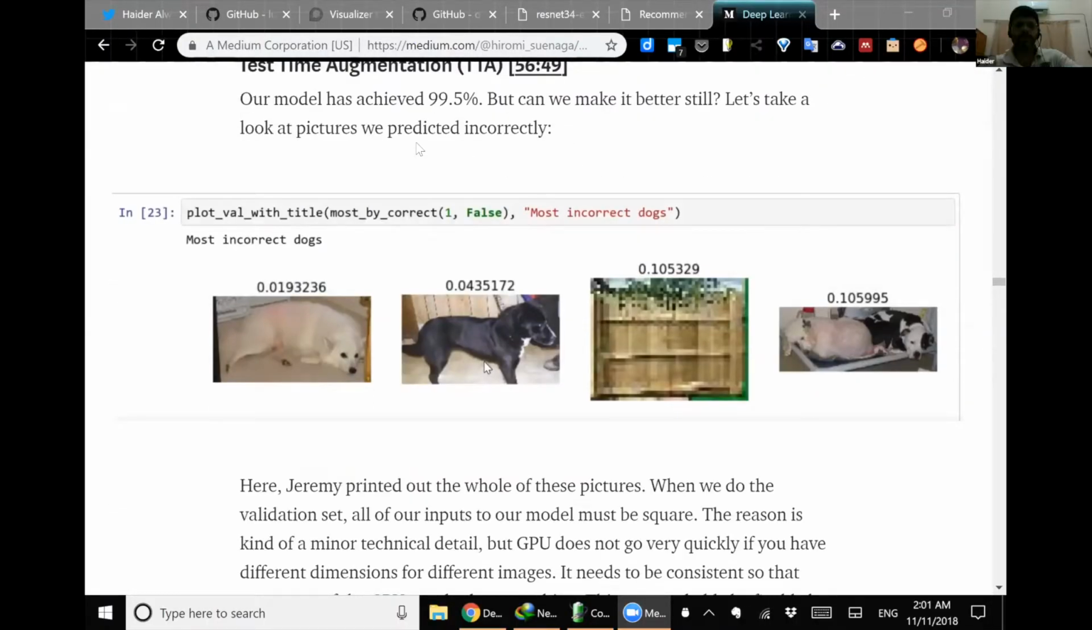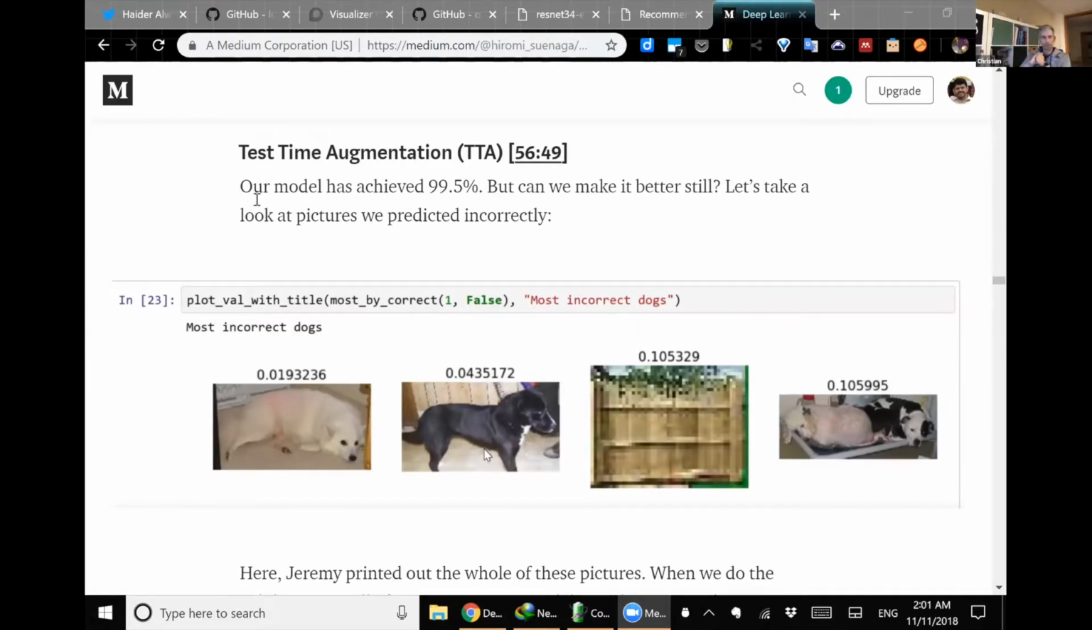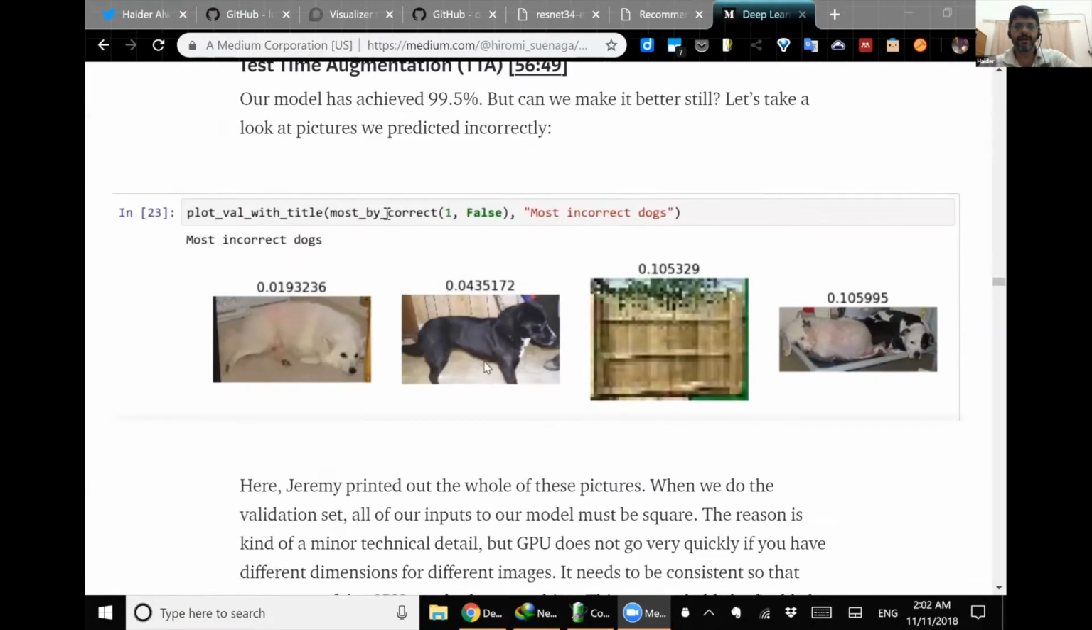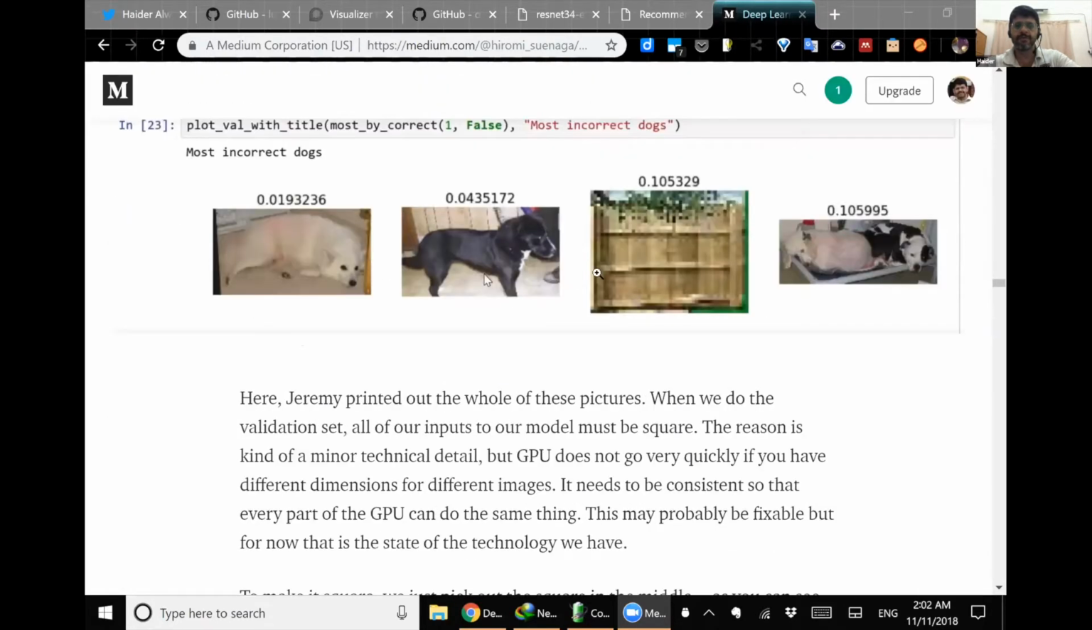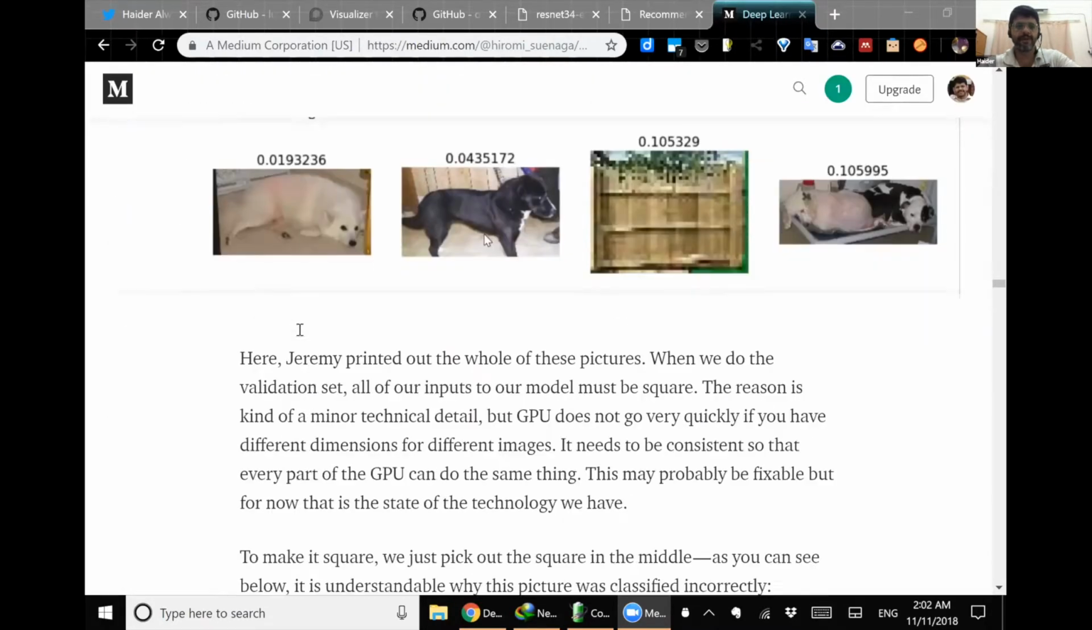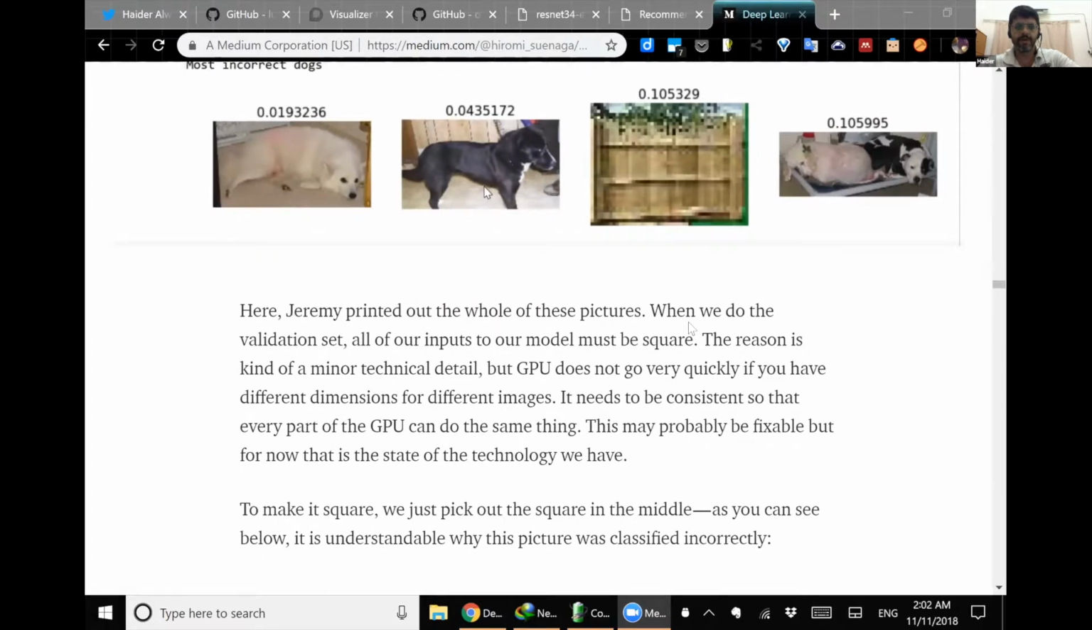All right. So, do you see my screen? Yeah. So this is lesson 2 of last year. It says that in test time augmentation, we have these pictures which are rectangular, as you see. When we do the validation set, all of our inputs to our model must be square. The reason is a minor technical detail, but the GPU doesn't go very quickly if you have different dimensions for different images. It needs to be consistent so that every part of the GPU can work, so it should be square.